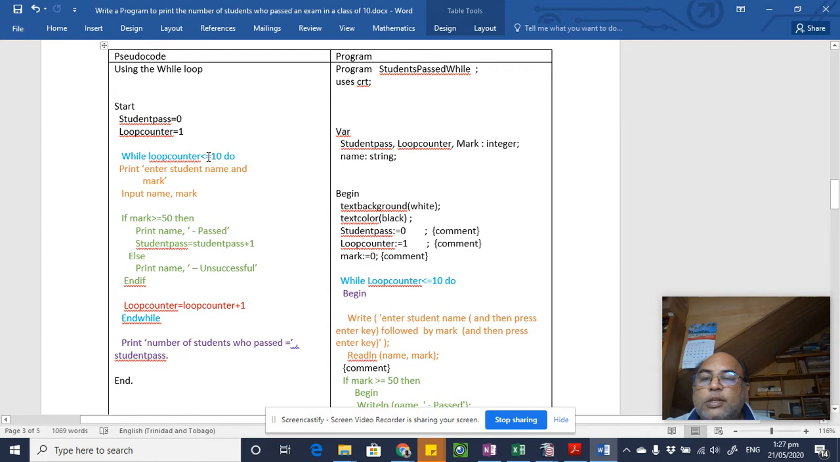Now, loop counter is less than or equal to 10. So therefore, it is expecting that a variable or value is put into loop counter before we start. So loop counter is equal to 1. That's why I initialize that loop counter to 1 there. And then it goes and it checks it afterwards when it comes down to this line here.